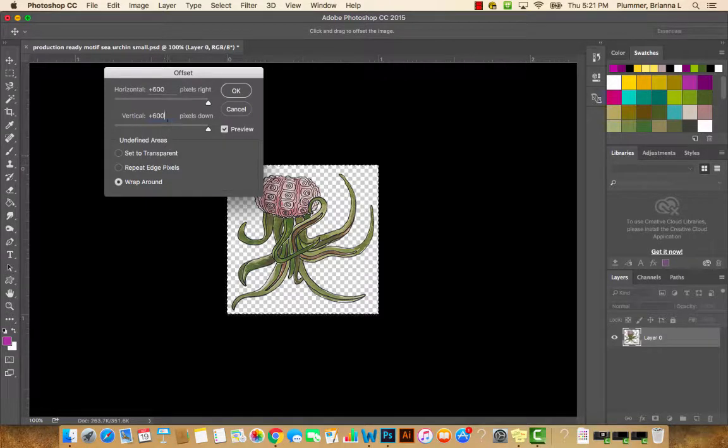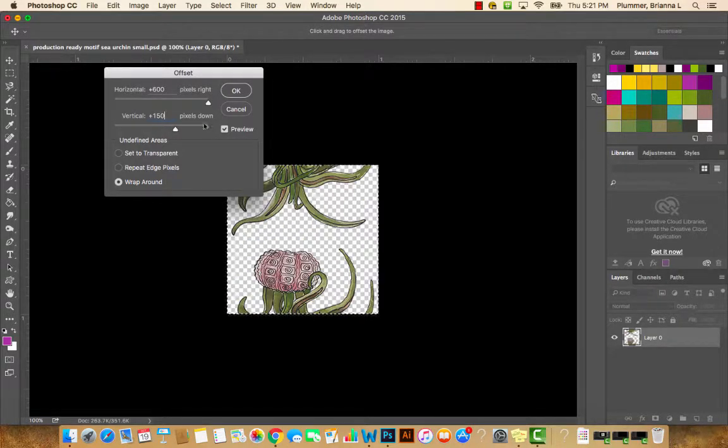So I'm going to come here, and I'm going to switch it to half of what the pixel size was. So my pixel size was 300. So I'm going to switch it to 150. You can see how that actually split that motif.